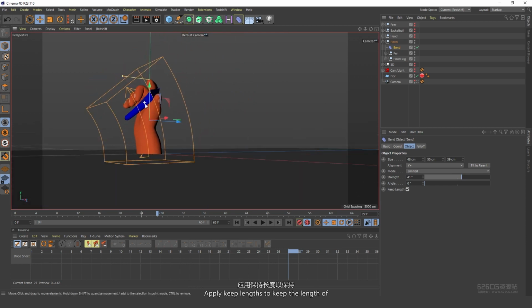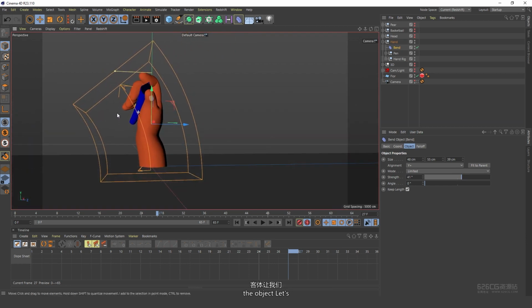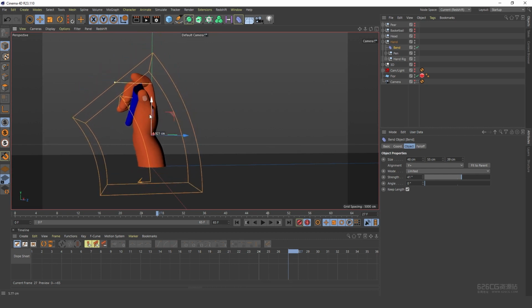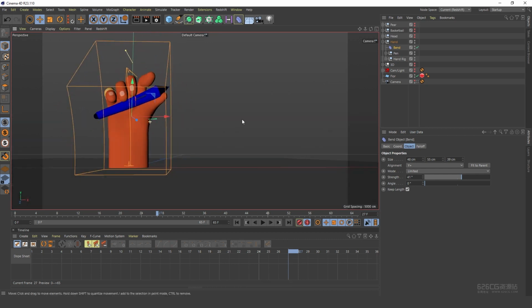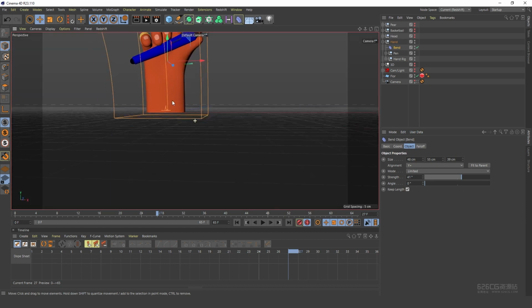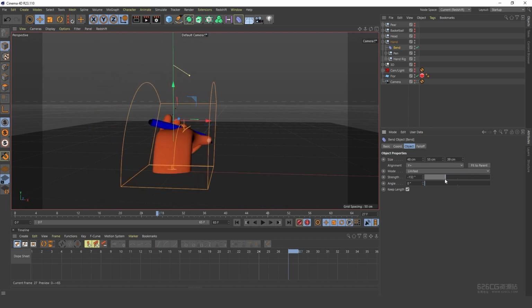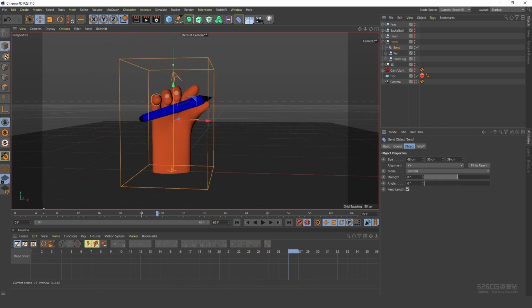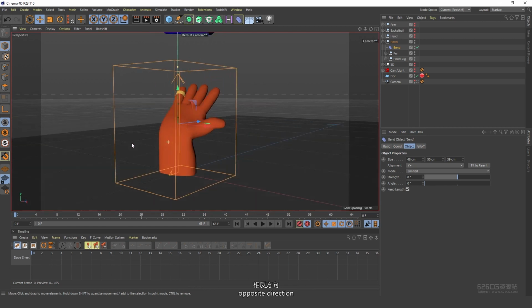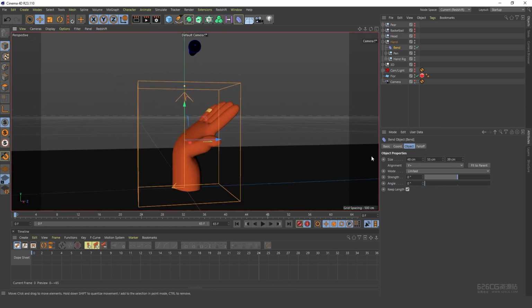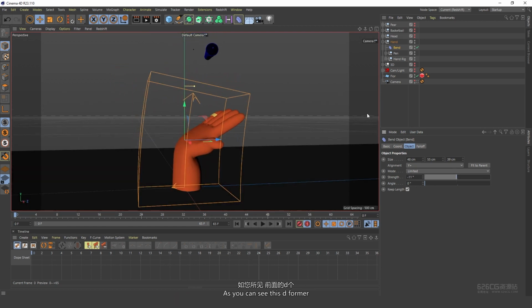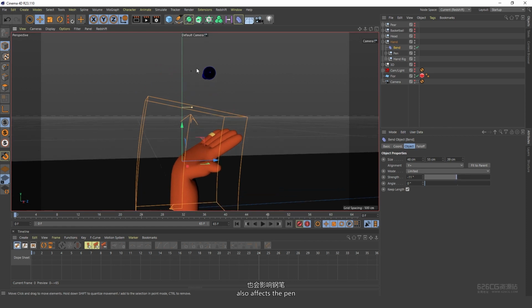Apply keep length to keep the length of the object. Let's adjust the deformer's position. Now we can bend the arm. In frame 0, we bend it in the opposite direction. As you can see, this deformer also affects the pen. So we won't set it too high. I set the value to 10.